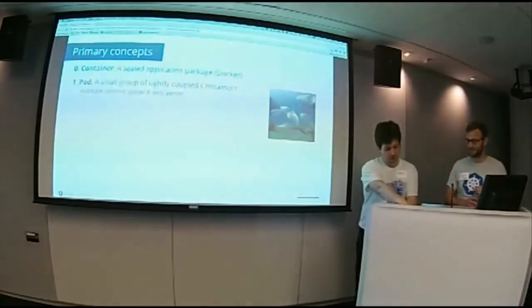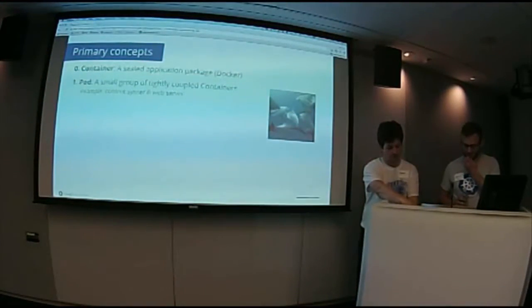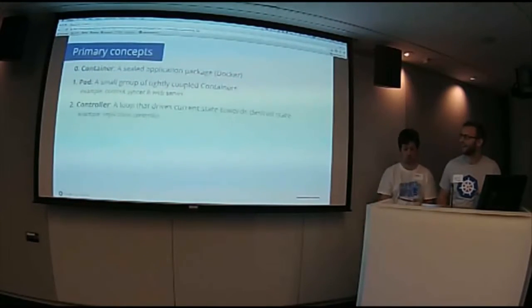Okay. So without further ado, we have concept 0, a container. So I cheated here. You already know this one, so I didn't count this one. Docker is sort of our de facto container format, but we're supporting others as well. So concept 1 is a pod. A pod is a group of co-located containers. You can think of it like a pod of dolphins. I'll go into more detail on this in a minute, but I just want to run through it.